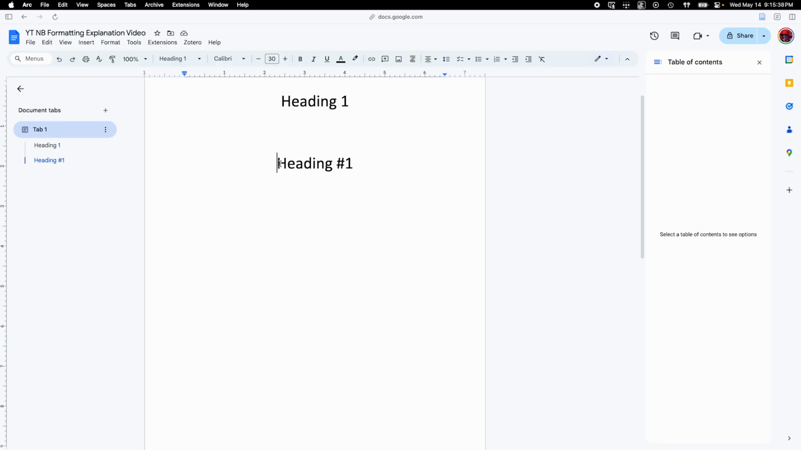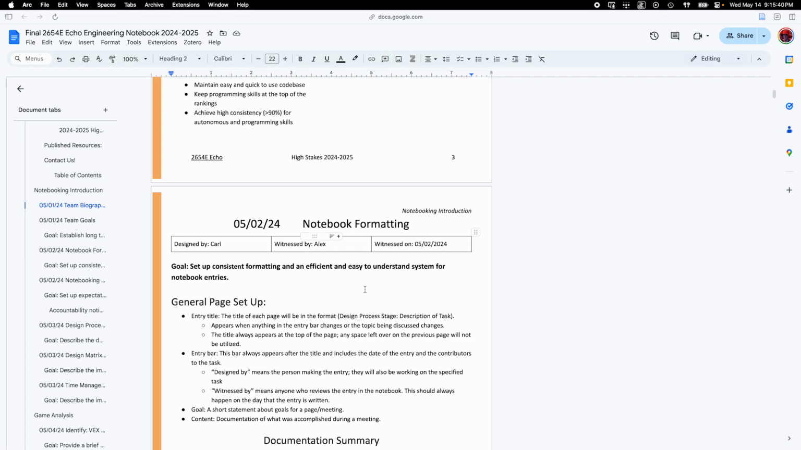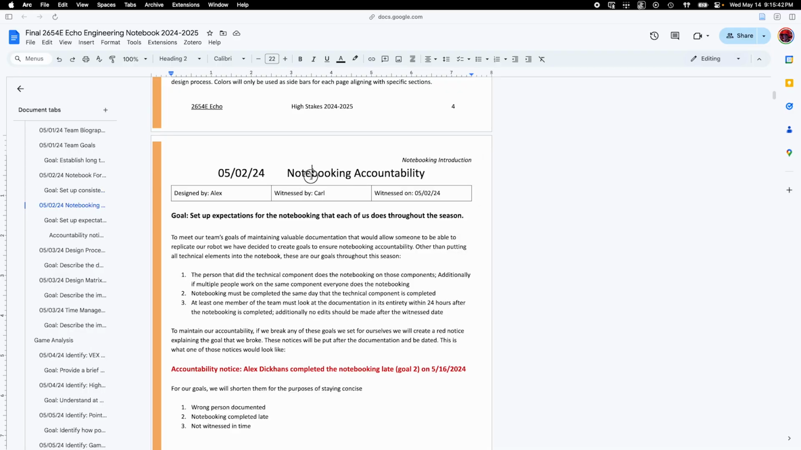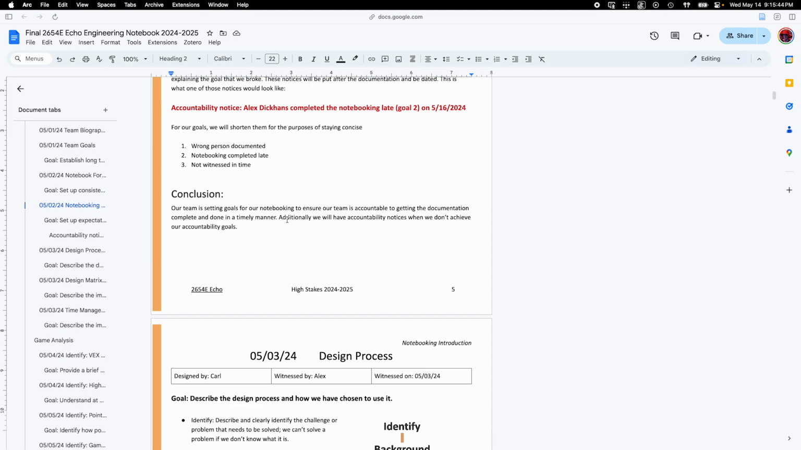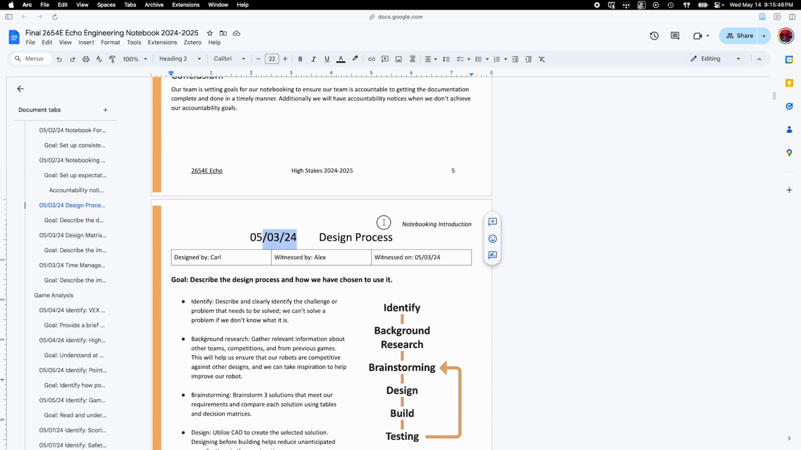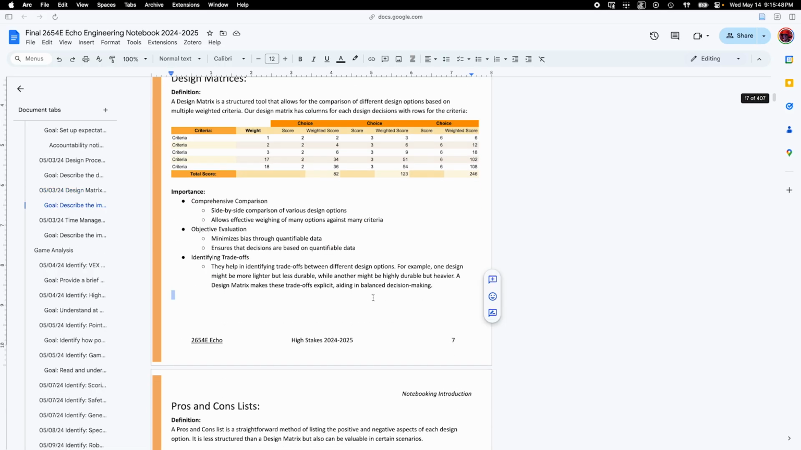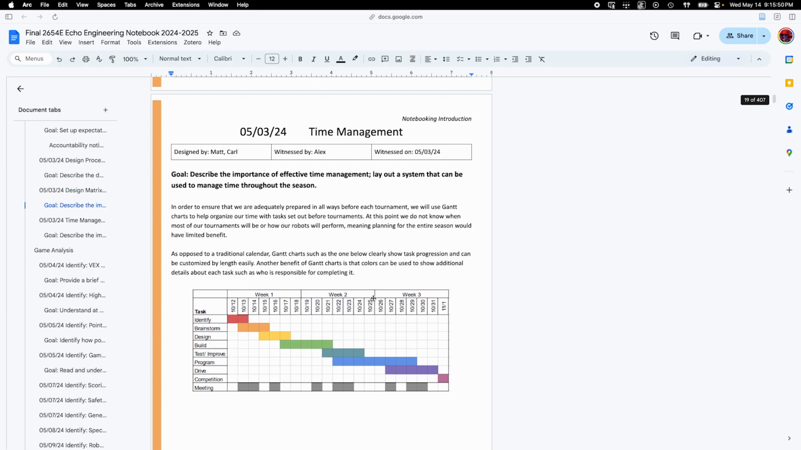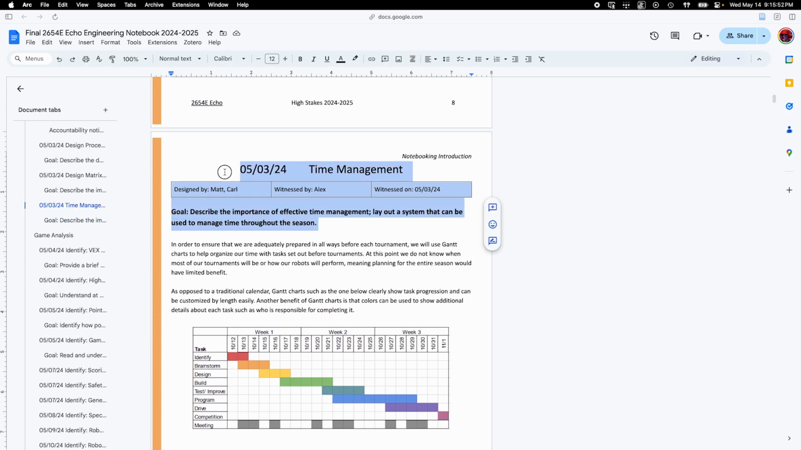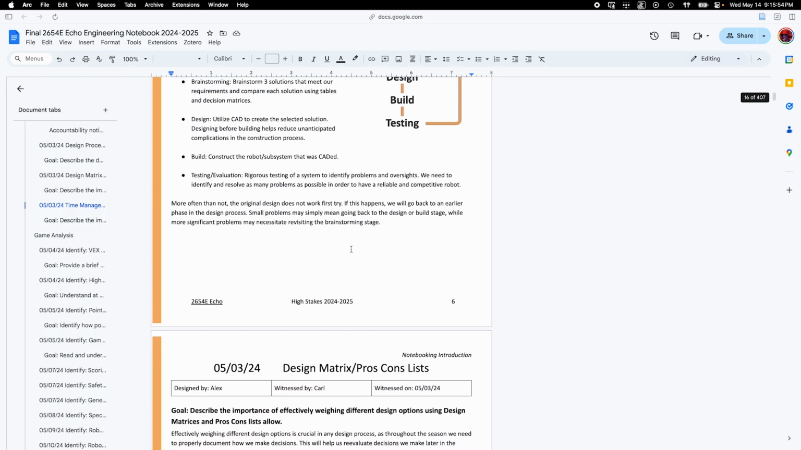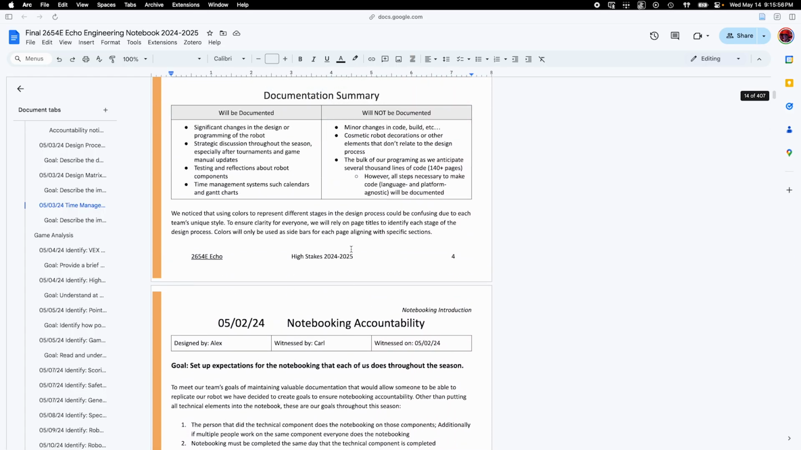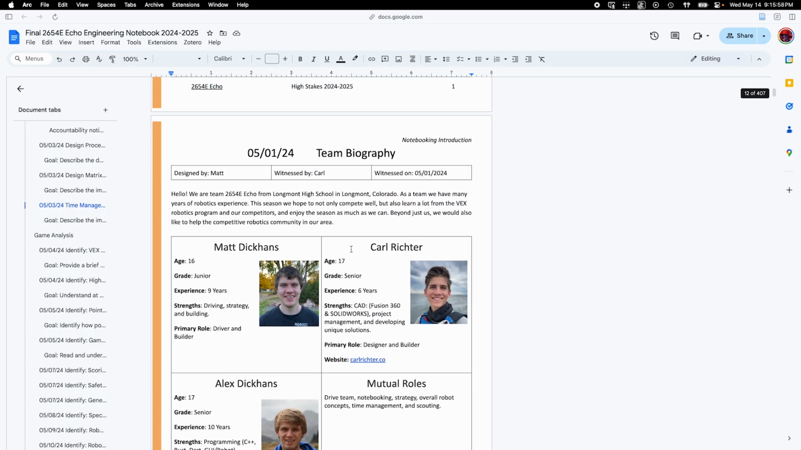Next, I'm going to talk about page breaks. So you'll see in our notebook here that every single entry starts on a new page. This is something that I would totally recommend doing. It just makes your notebook so much easier to look through, especially when they're trying to look for these entries and they have a very consistent style. Just putting them all on a new page, top of the page, makes it extremely easy for your judges to look through your notebook.